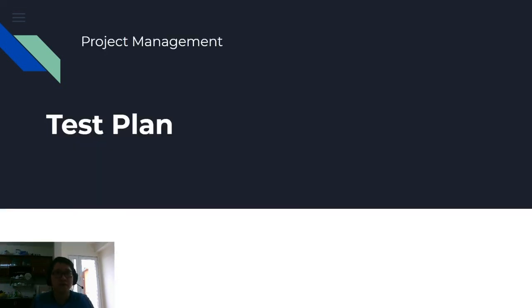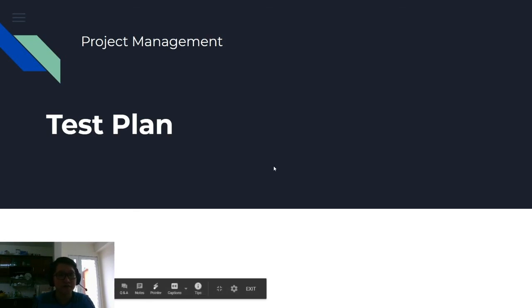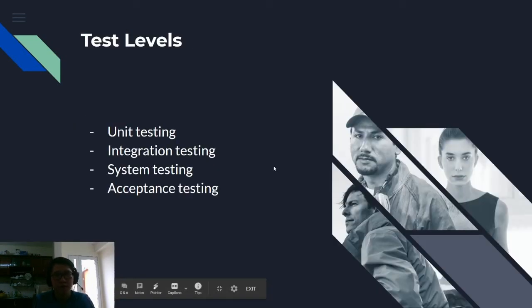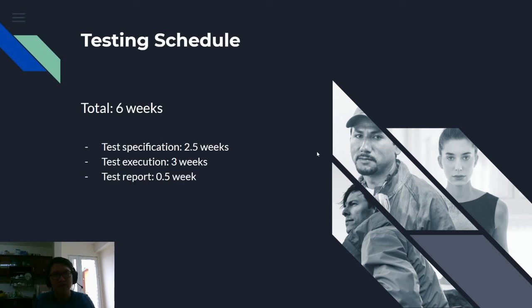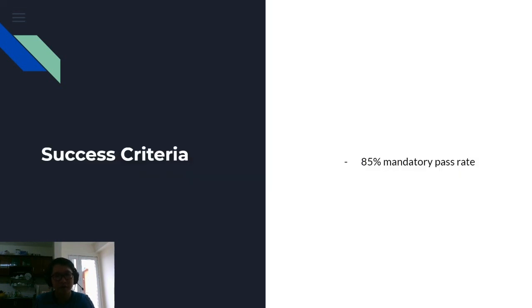And here's our test plan for this application development. We will conduct 4 types of tests: unit testing, integration testing, system testing, and finally acceptance testing. Our testing phase will last approximately 6 weeks. We spend 2.5 weeks on test specification, 3 weeks on test execution, and 0.5 weeks on writing the test report. The application is considered to pass the testing phase if it has more than an 85% pass rate in all the tests.